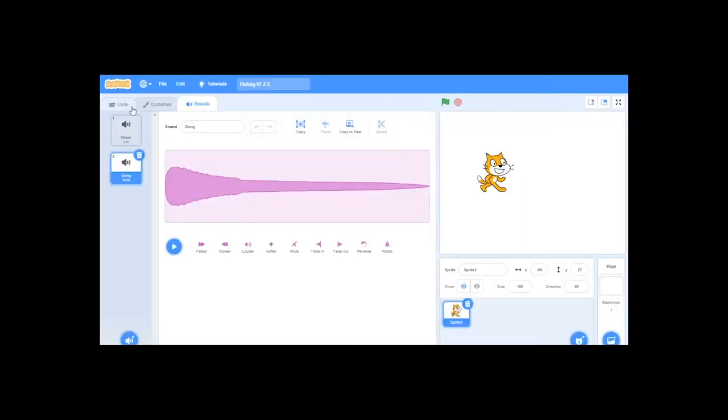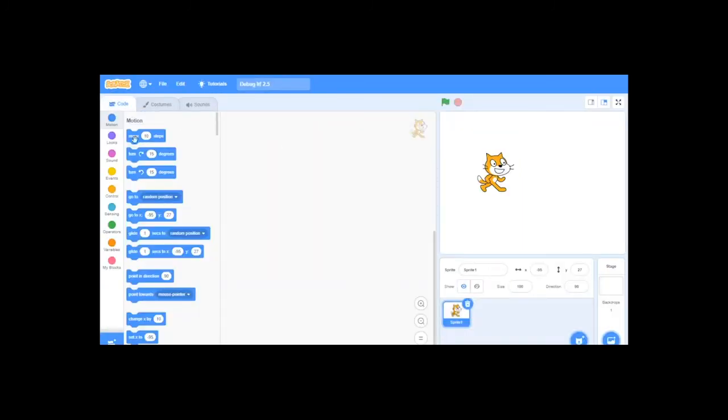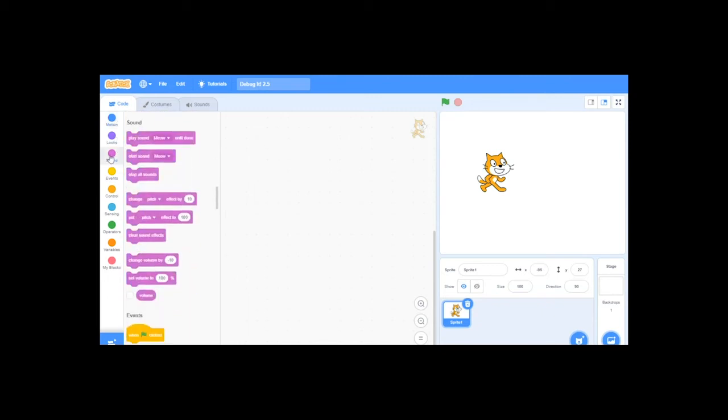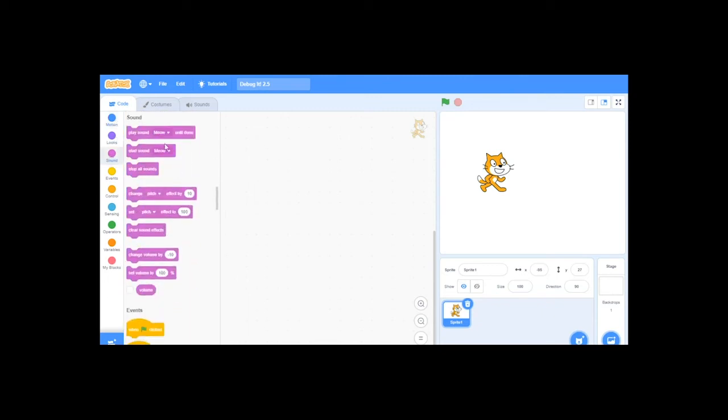So let me use, for example, that one. Then I come to my code. Now, when you are in your code area, on the far left side, we have the blocks. We have what we call the sound blocks. They are purple in color. With these blocks, they allow you to play the sound that you chose.